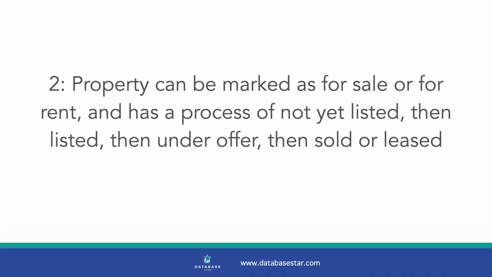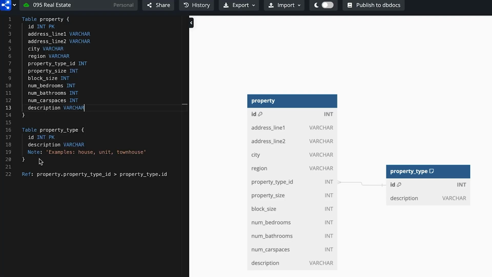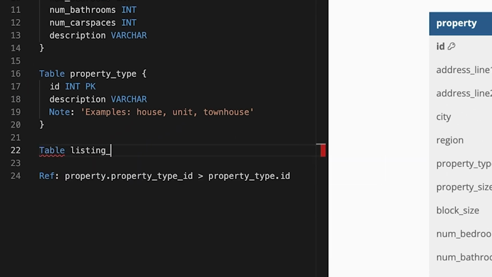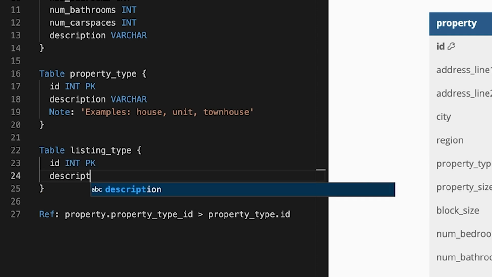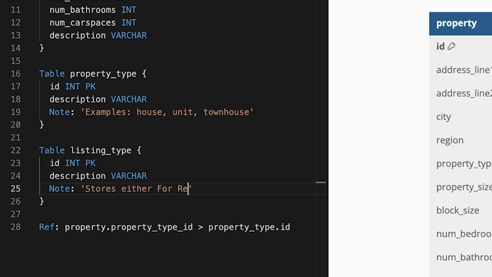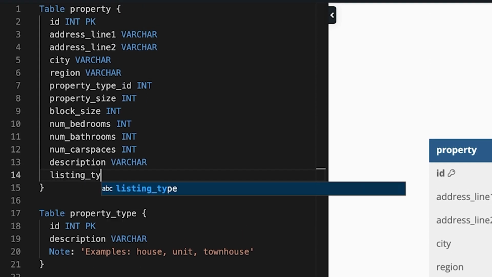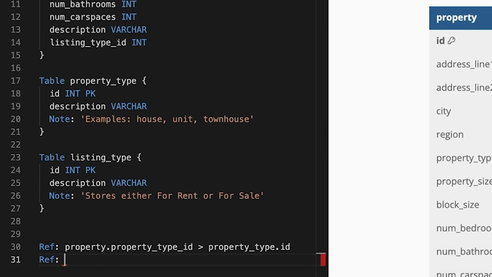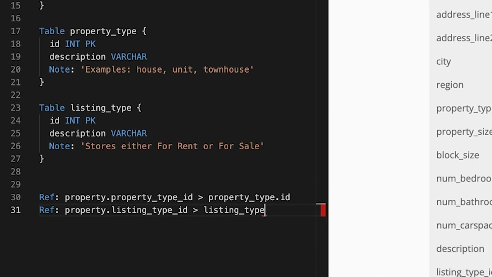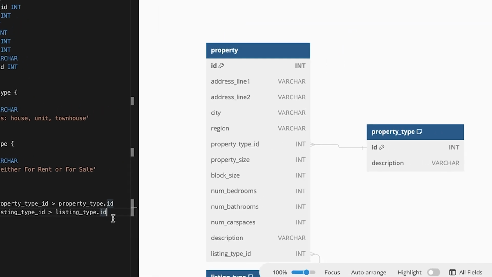Requirement 2 is about the property being listed as either for sale or for rent. It also has several steps in this process. Let's update our diagram. To store the fact that a property is either for sale or for rent, we can create a new table. I'll call it listing_type. I'll add an ID and a description and a note to say what it can be used for. I'll add a listing type ID to the property table to capture the listing type for the property. Then I'll add a foreign key to link the two tables. We can see our diagram has been updated.